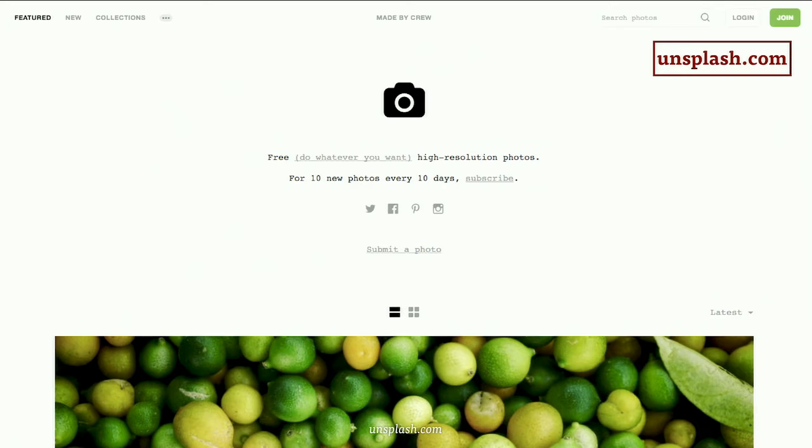So this is one of my favorite resources for imagery. These are stock photos per se, but they're so much nicer than normal photos. This is unsplash.com. If you want to find a big image for your website or images for your website, you can go here and search through the photos that they have. They're all gorgeous, and they say, do whatever you want, which is awesome.